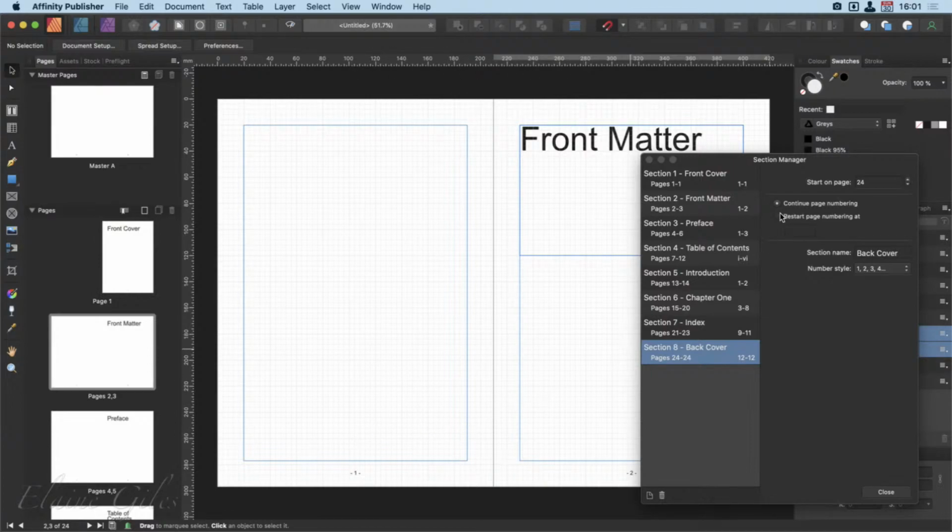In fact, this front matter one isn't even right, is it? No, it starts on page 3. So you can now see the front cover has gone to 1 and 2. So you can retrospectively sort this out, luckily.